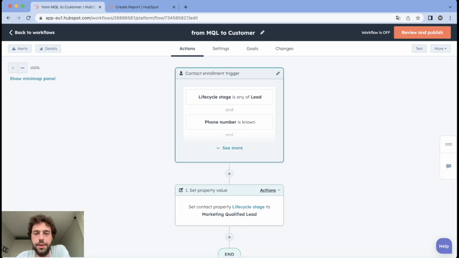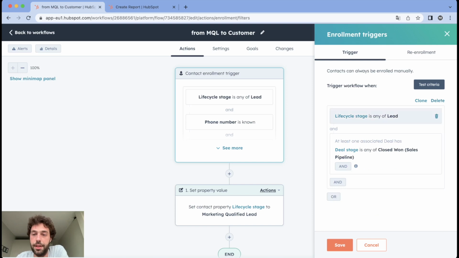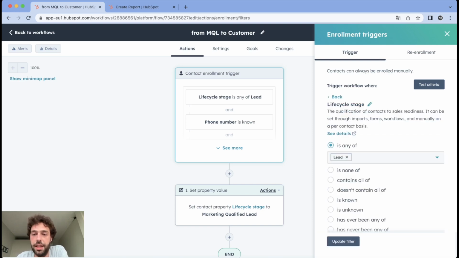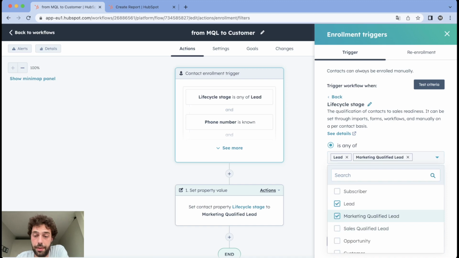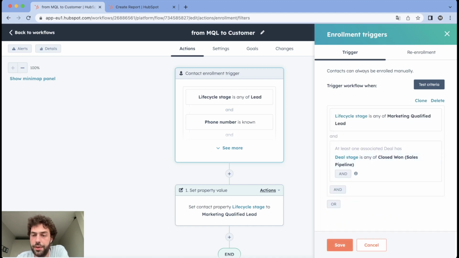And we start again. So basically, we just need to delete that and change lifecycle stage is any of MQL, because when you look at it, we have the criteria to become a customer, and we want them to be MQL first. Depending on the complexity of your portal, you might have a lot of automation that plays against each other.